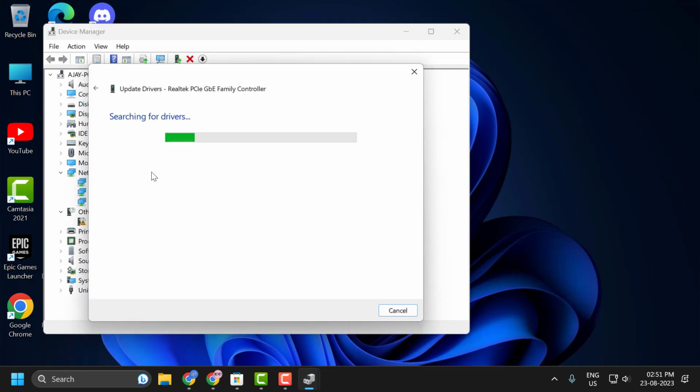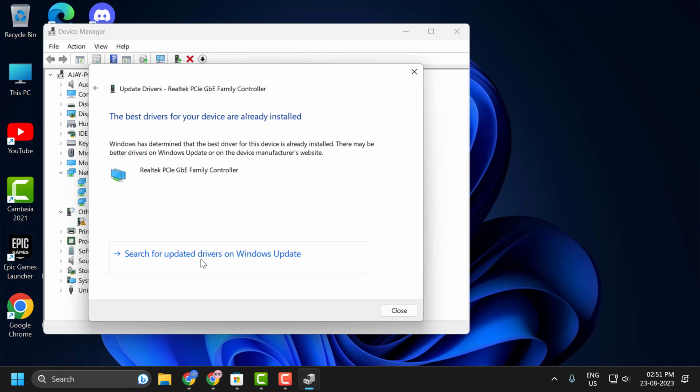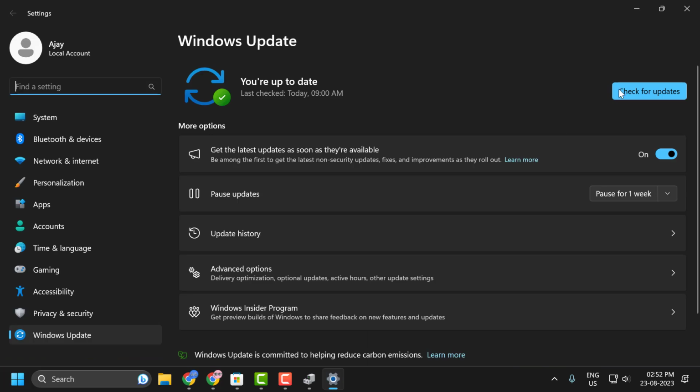Select search automatically for drivers and you just need to select search for updated drivers on Windows Update. Click on it. Click on check for updates. If any available updates over here, you just need to update it.